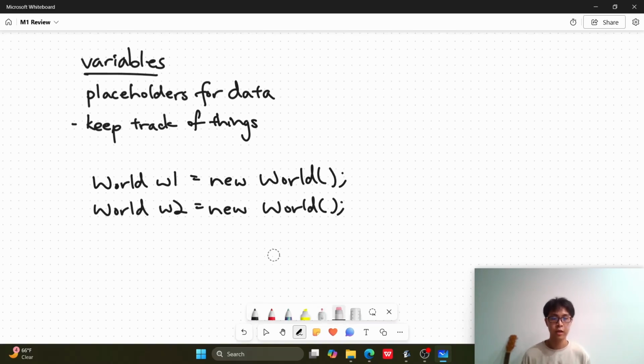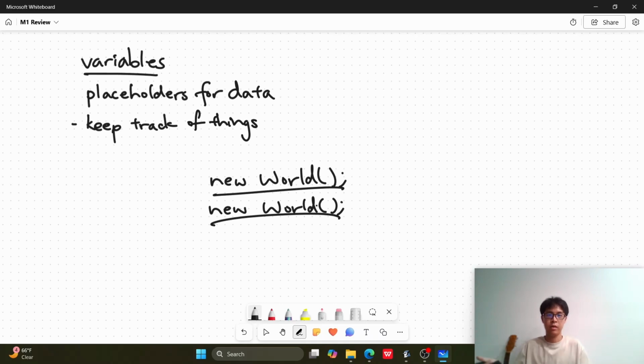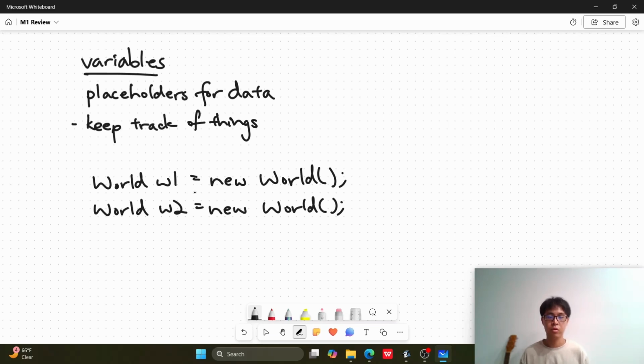So imagine if we didn't have variables and we just created a new world like that, then there is no way for us to access either of those, because once we created it, how the heck do we get a reference to those things? We didn't even name it. And so variables are a great way to name stuff, to name data, and then they also help us to keep track of things. Same thing with turtles, right?